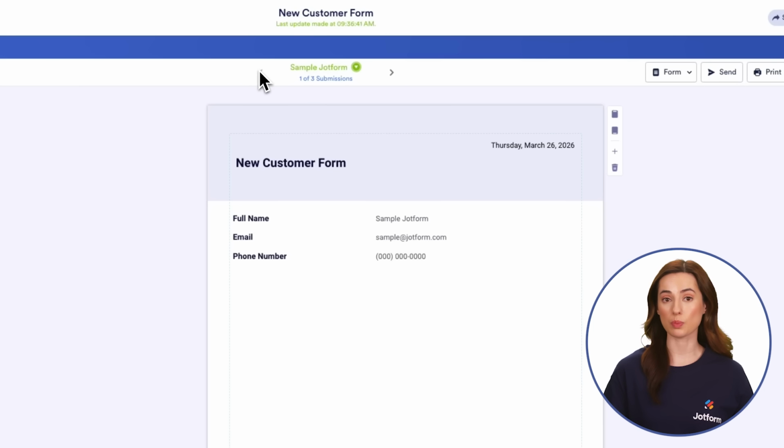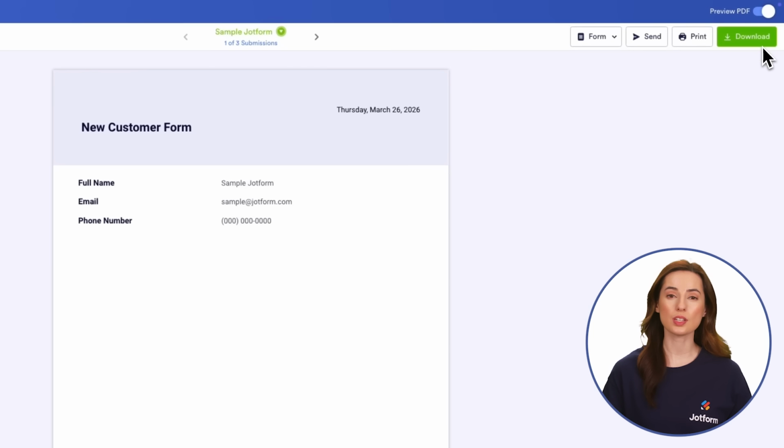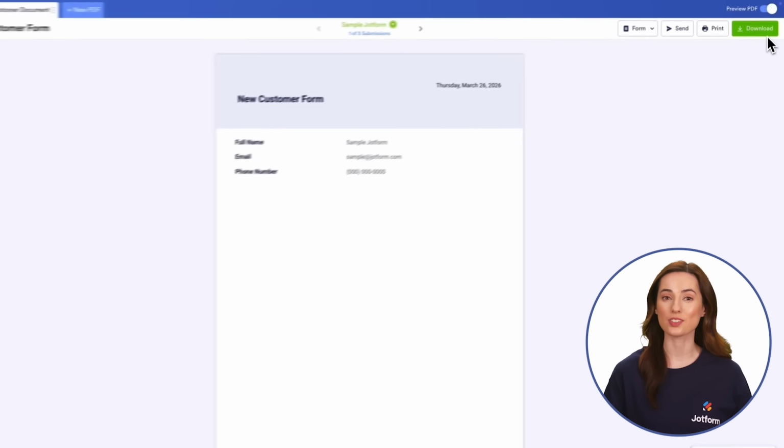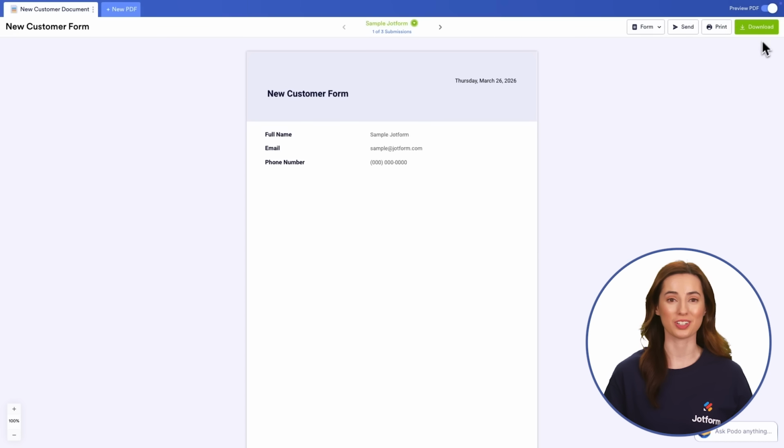By reviewing different submissions, you can fine-tune spacing, structure, and formatting across your document. Use Preview PDF to see the final document exactly as it will appear when exported or shared.